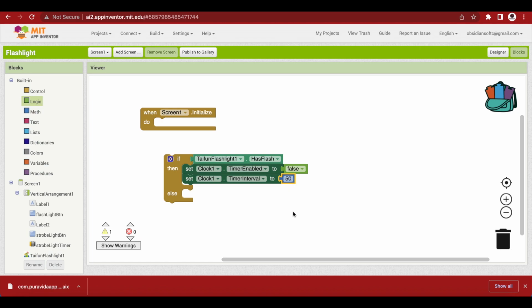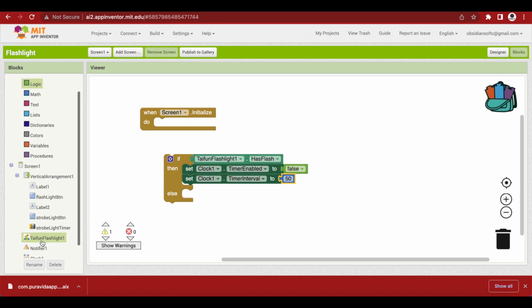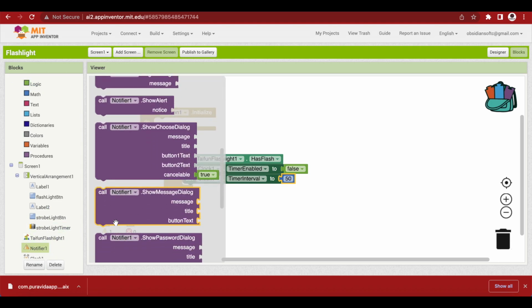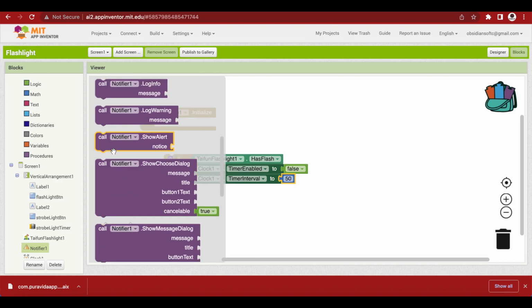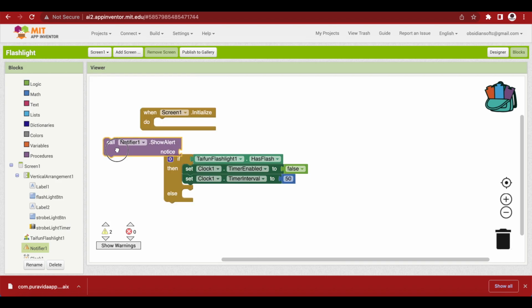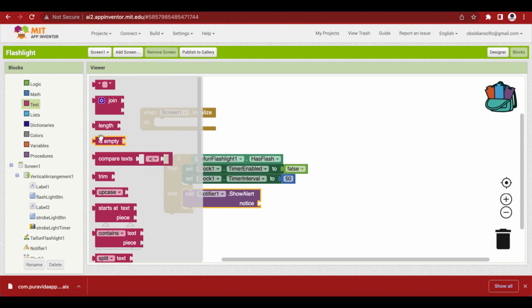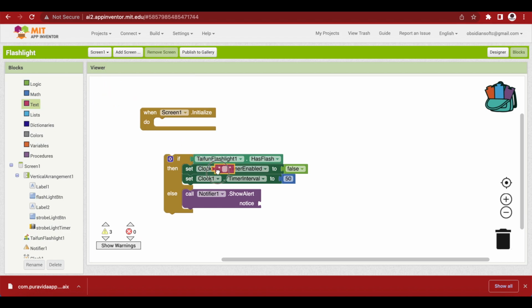Okay, so what next? If there is no flashlight, then we will go inside else. And what are we going to do inside that? We're going to go to Notifier and get this block, call notifier.showAlert, and then we have some place for a notice. So we can use an empty text block and fill it up with a sentence like, sorry, no flashlight on this device.